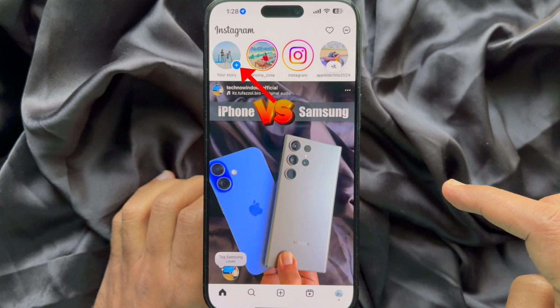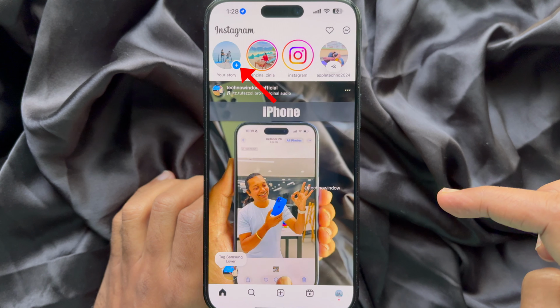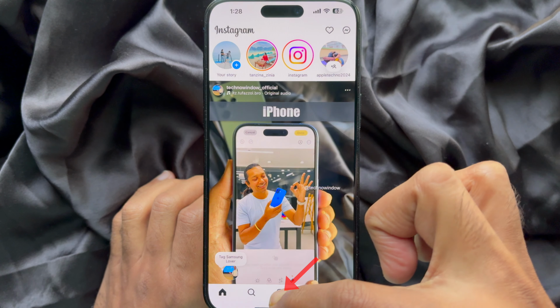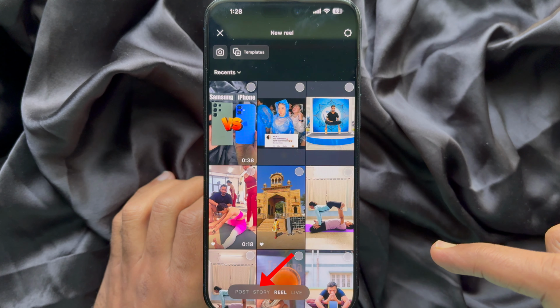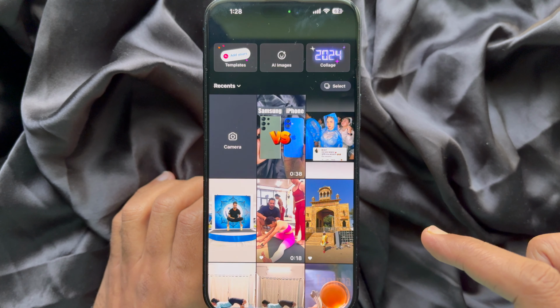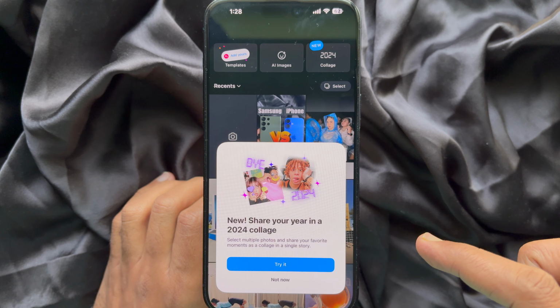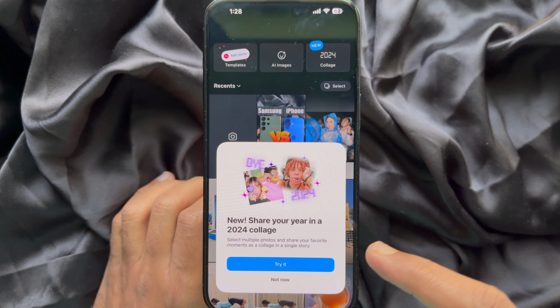Now you can tap the plus blue button on the top left above your story, or tap the plus sign from the bottom menu. Then select story. Tap the image option on the bottom left. New: share your year in 2014 collage.